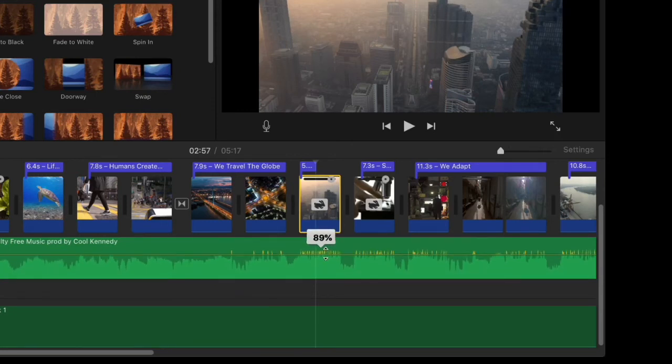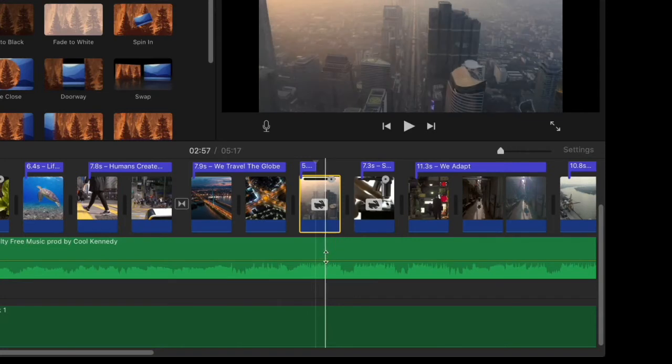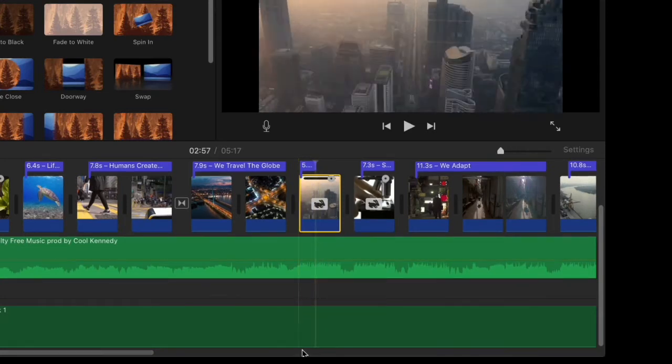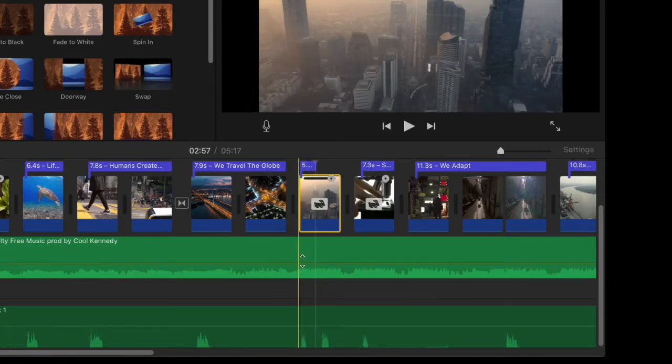But I don't want too much of the music clipping, and I would have to balance the music out with this voiceover. I don't want the music to be too much louder than the voiceover. So that's a part of mixing as well, along with the video.